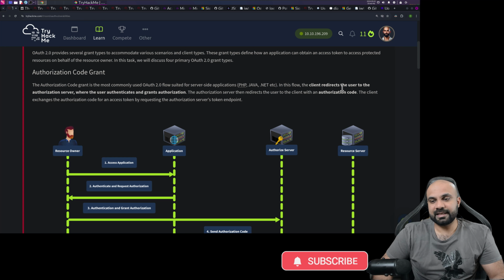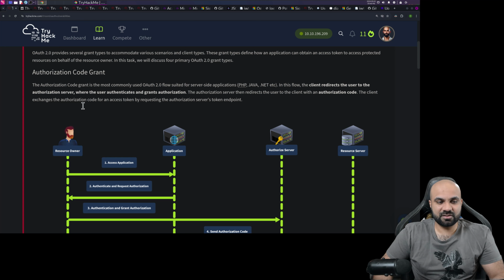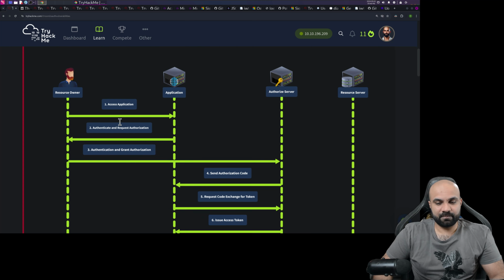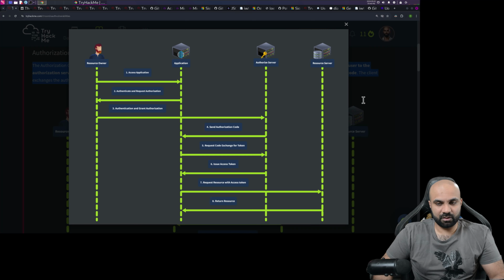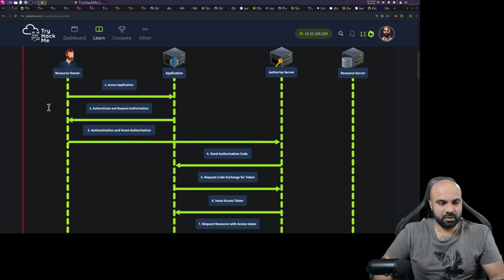In this flow, the client redirects the user to the authorization server, where the user authenticates and grants authorization. The authorization server then redirects the user to the client with an authorization code. The client exchanges the authorization code for an access token by requesting the authorization server's token endpoint. Even if this description does not make sense, it's okay. We'll do the practical and you will understand all of this. Okay, let's go through this flow.